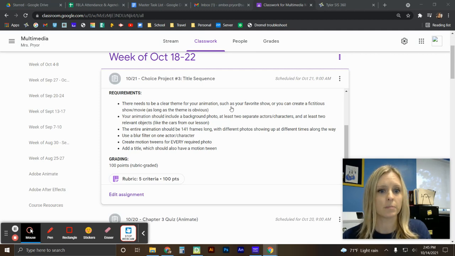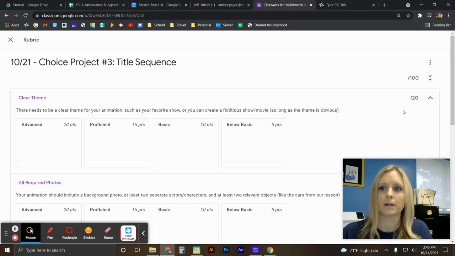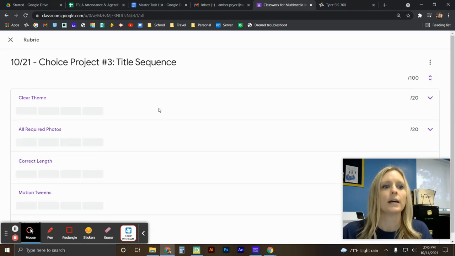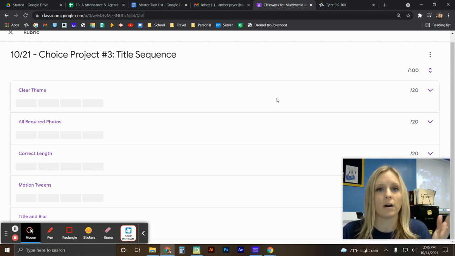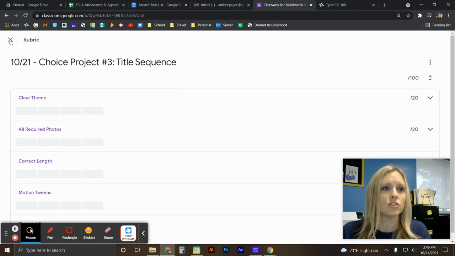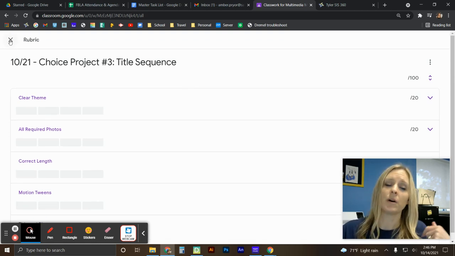Your title needs to be on there as well, and that should also have a motion tween. If you look at the rubric, I'm going to just shrink that. You've got 5 things that I'm checking for. You've got a clear theme, all required photos, the correct length, motion tweens, title and blur, everything that's in the requirement section. But each of these objects are worth 20 points. If you miss one, if you just forget about it entirely, that means you're automatically at an 80%. Don't miss any of them. Doing a bad job is better than missing one entirely.